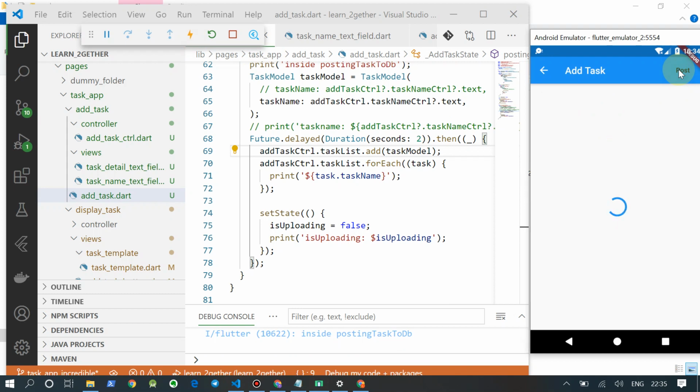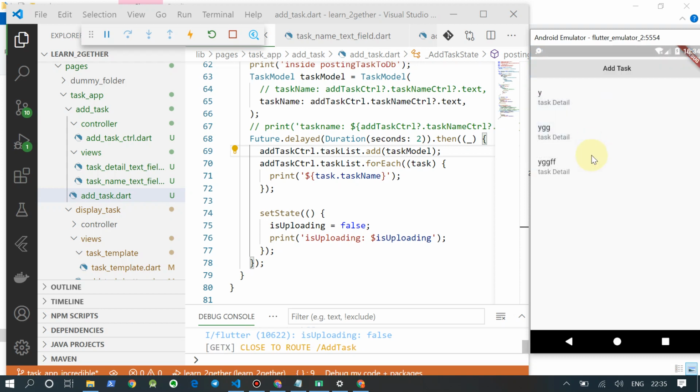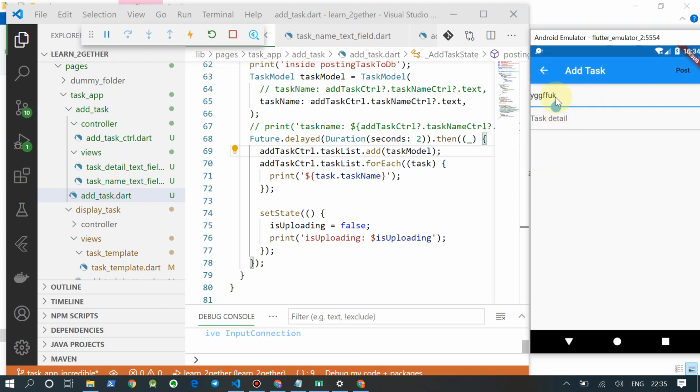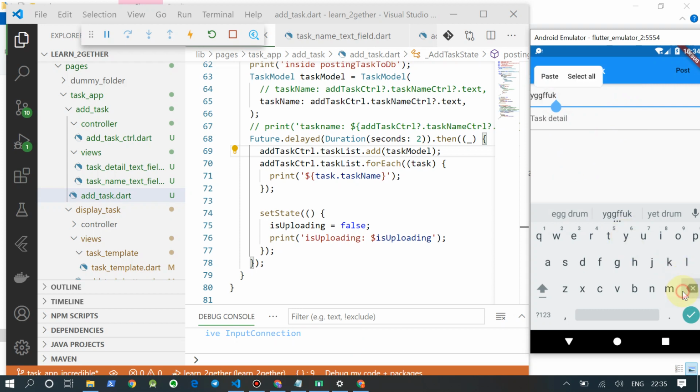Yeah, 2 seconds and then fine. So now YGJF, yeah, this is being displayed also. The main aim for us was to see if this is getting added or not, like the progress bar is being shown or not.